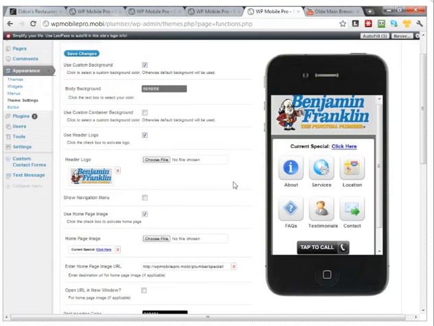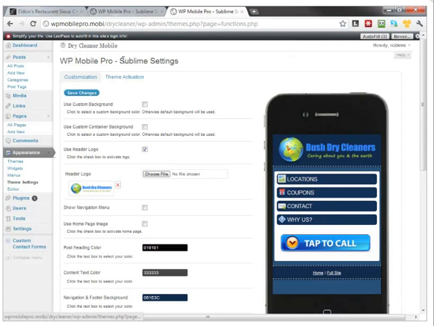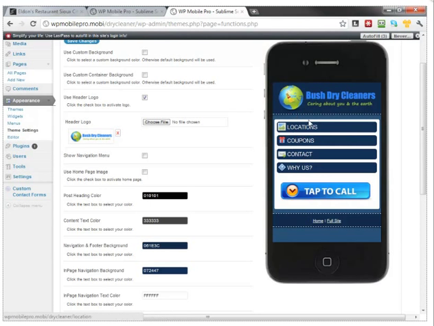Here's another one that we did for a plumber, Benjamin Franklin, and one we did for a local dry cleaner here. And you don't have to use the default icons. Again, this is Sublime theme, but in this case, instead of having the default icon, we changed it and we use a different home page. So you're going to discover how to do all that stuff and more.